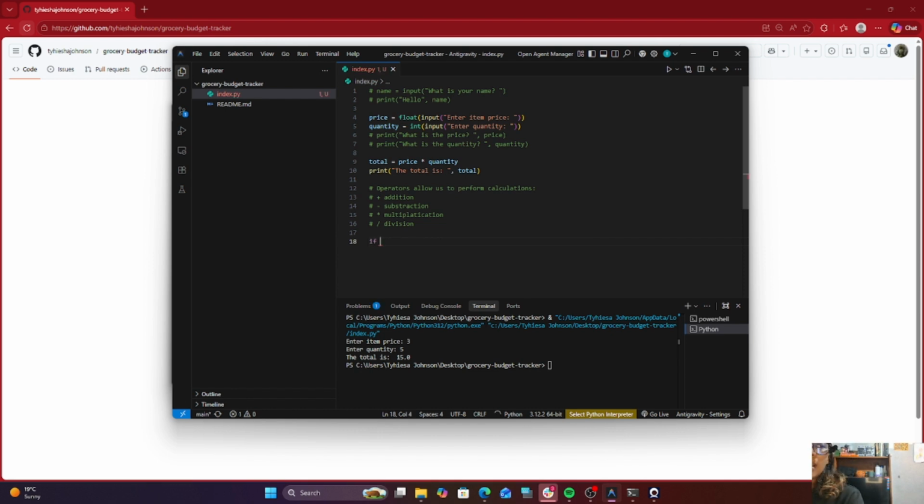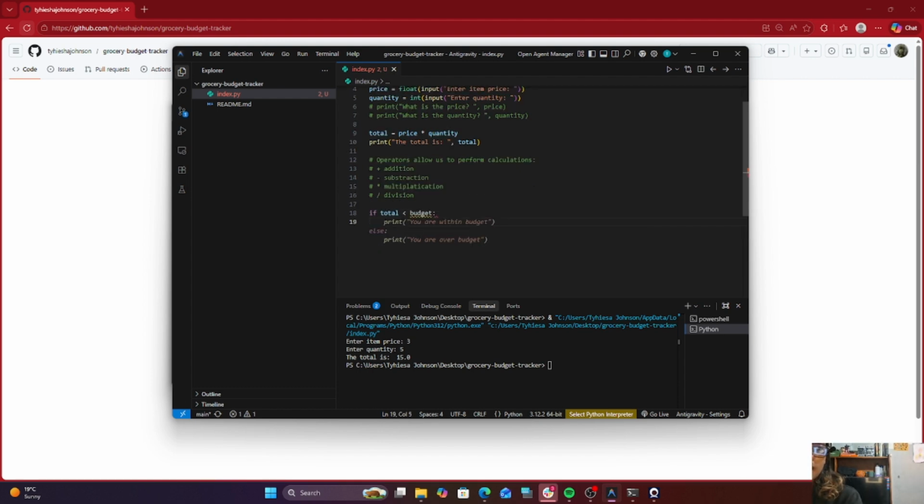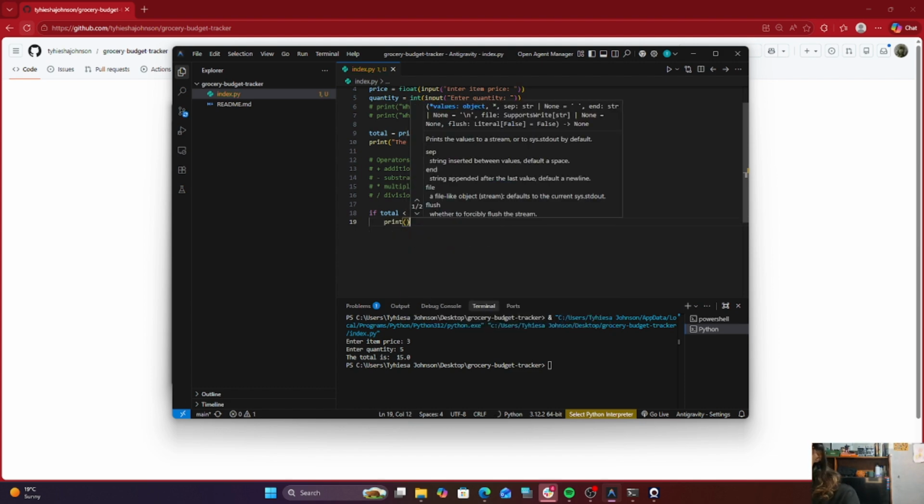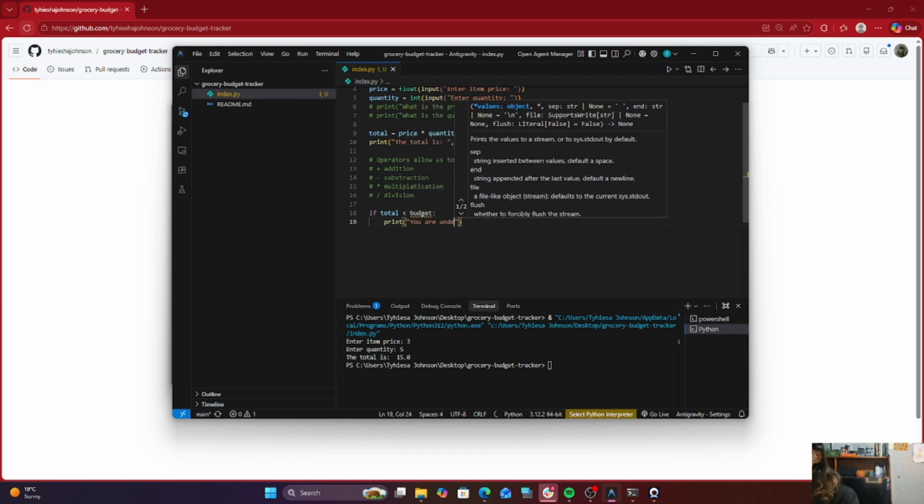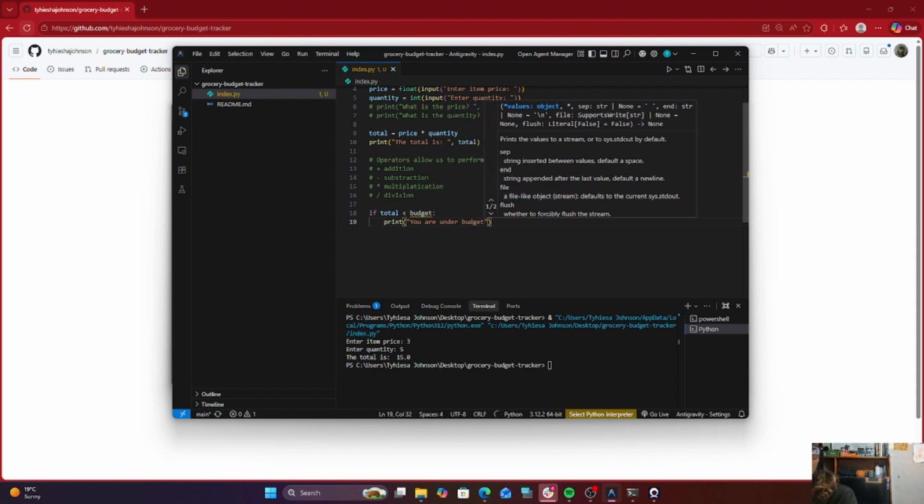So we'll say if the total is less than the budget, print out, you are under budget.